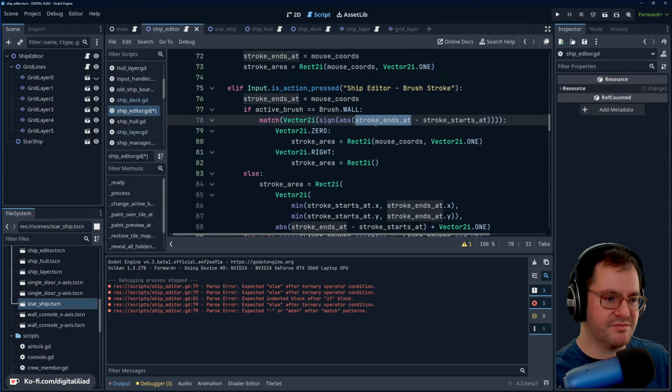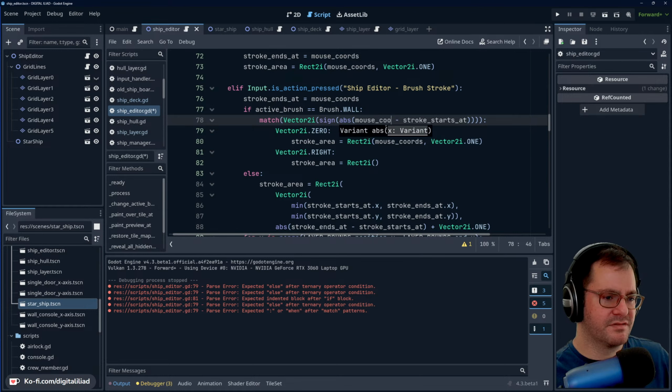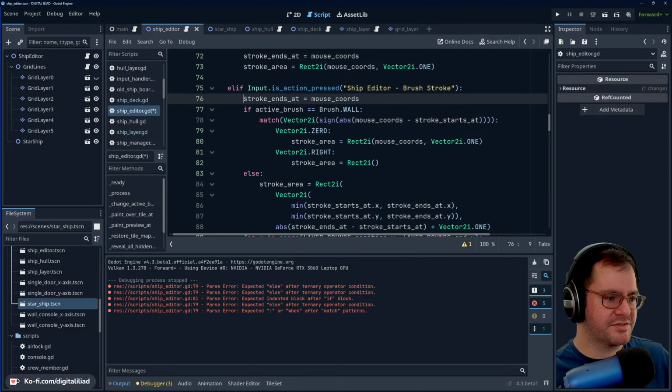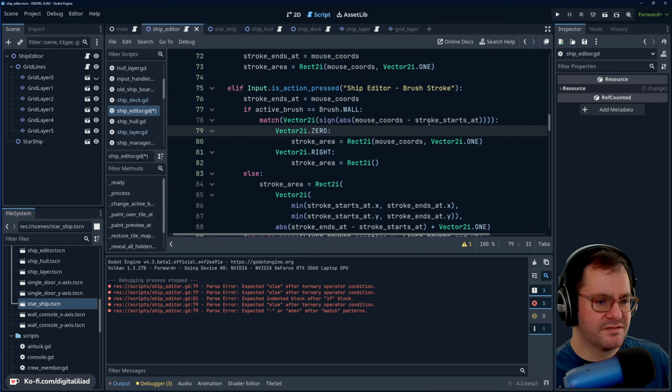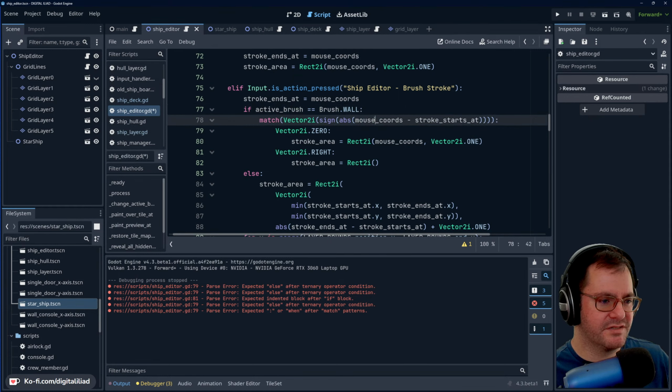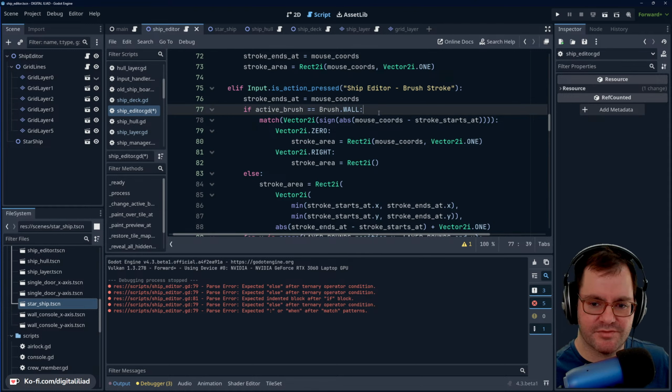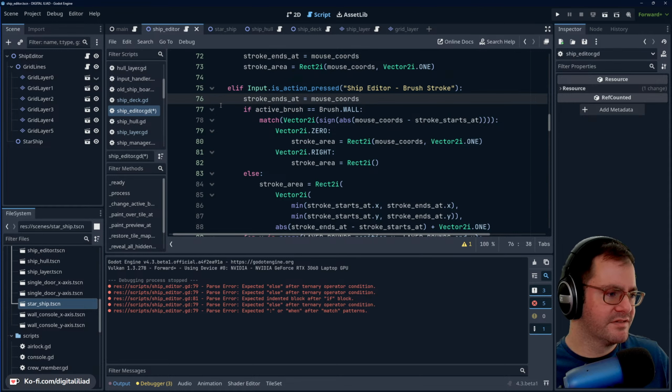So we'll say mouse coords. And we will construct the stroke ends at... We'll use this as the way we constrain it. Oh no, that won't work either. Yeah, maybe dot is good. Yeah, dot product. One of the axes. Yeah, alright, you got it. You're right.